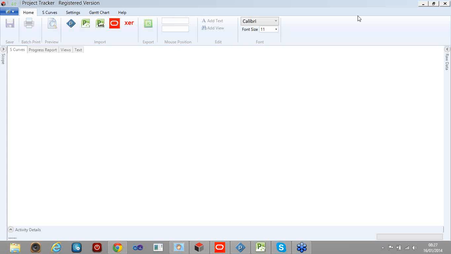So if there's no questions, I'm just going to show you probably the simplest way of importing data, then go through the functionality, and then look at the exporting via the other methods. So the first one I'm going to do, and the quickest one, is an XER import. So in the install folder, there's a set of XER files.